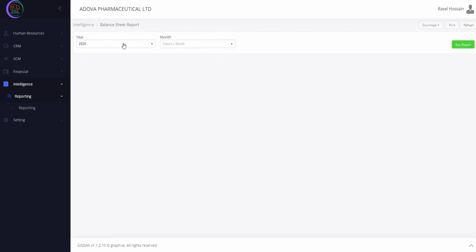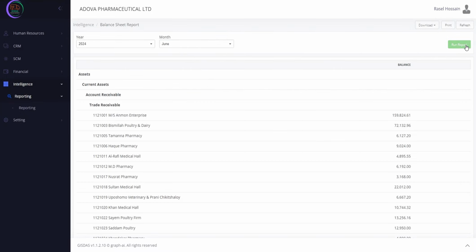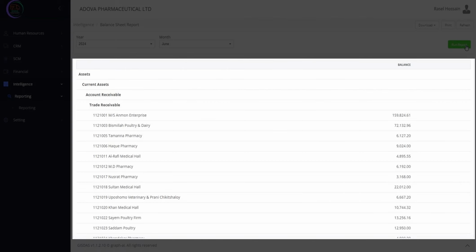Balance sheet. The balance sheet provides a comprehensive view of a company's financial position, showcasing assets, liabilities, and equity. This helps assess financial health and supports informed decision-making.